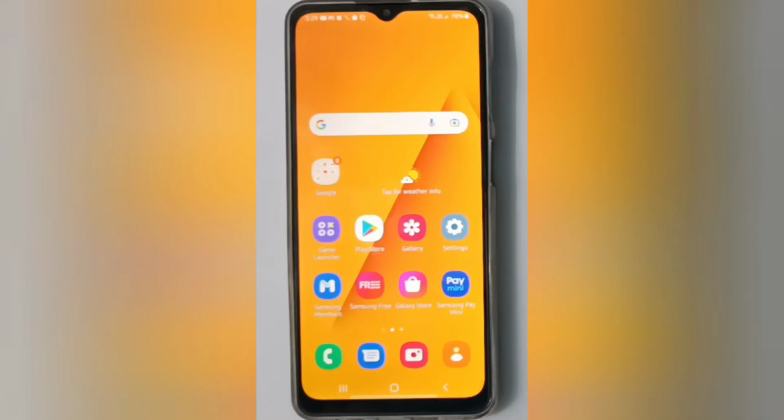Hello friends, in this video right now I'll show you how to restore data on your device.